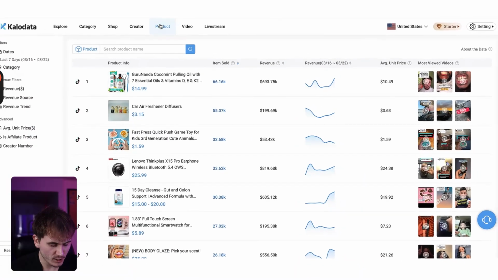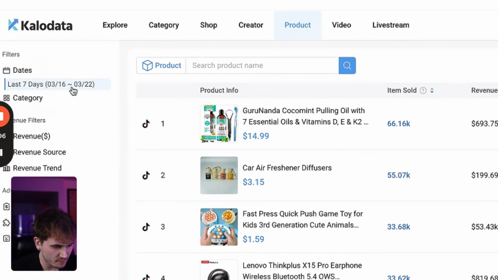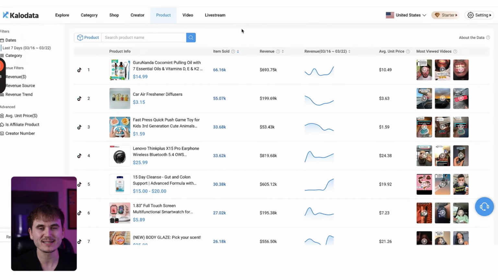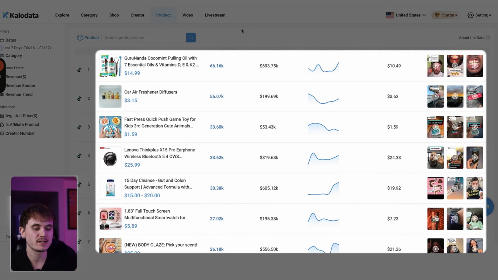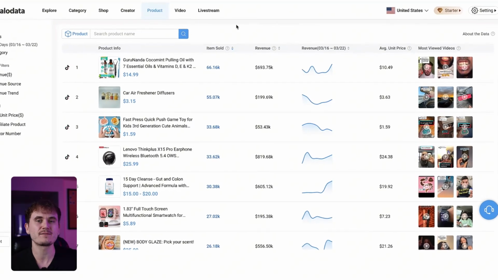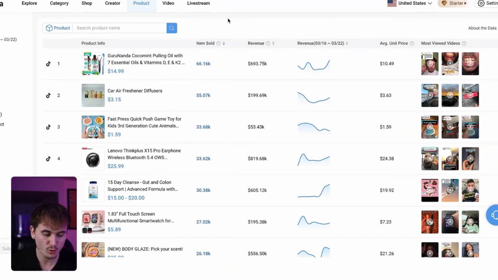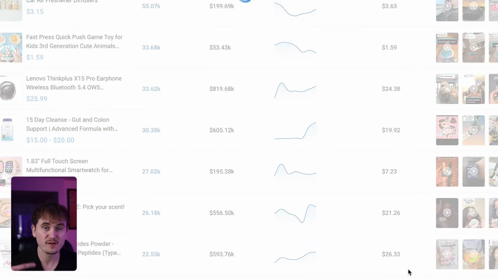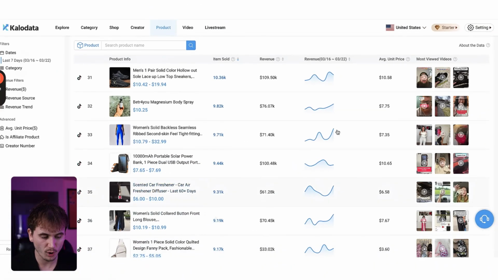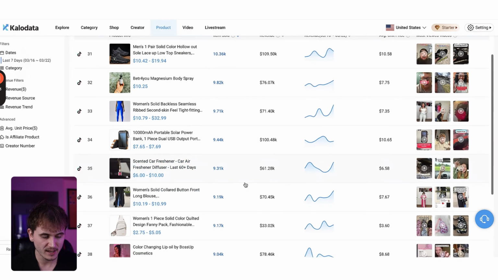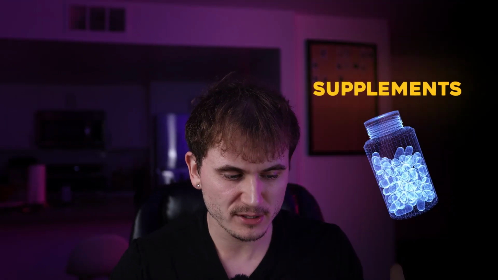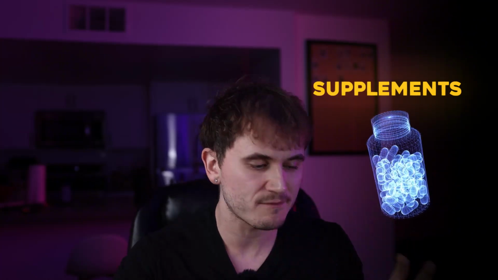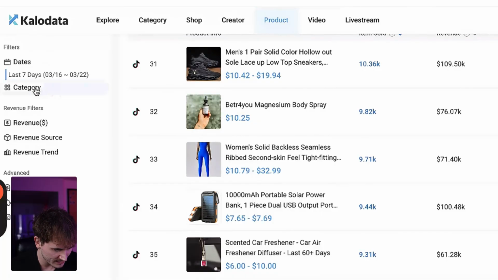So as soon as we go on here, we're gonna click on products and we're gonna filter by the last 7 days. This way we can see the top selling products in the last 7 days. This also lets us find stuff that's just starting to pop off and isn't too oversaturated. What I like to do is scroll to maybe the 4th or 5th page if I'm just viewing them as all the broad items. That way I can see, again, less saturated items. Now, personally, from my experience, supplements do really well, especially with the types of AI videos we're gonna be making. So we're gonna go click on categories.